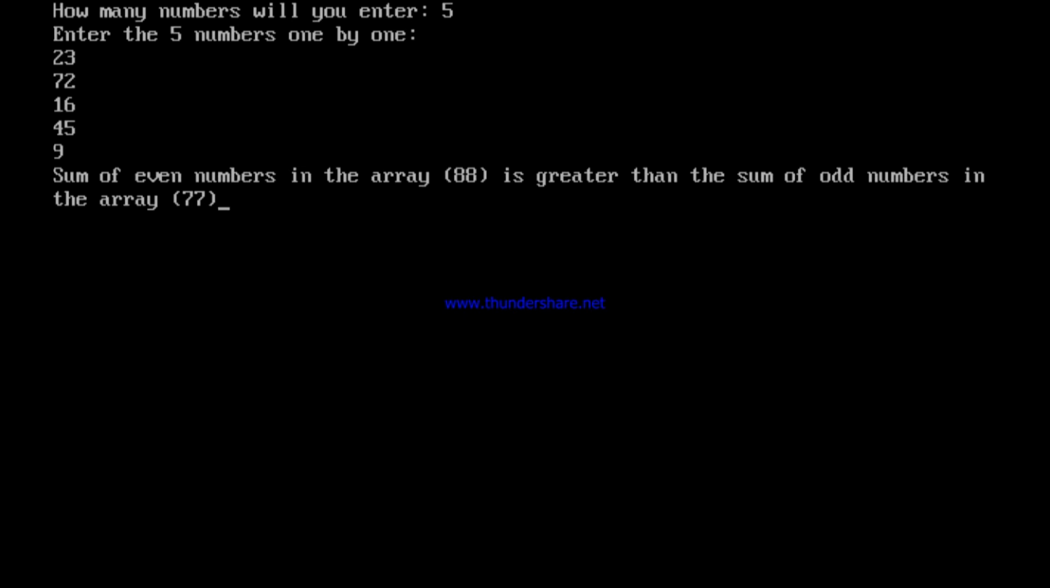Only 72 and 16. No other even numbers. It is 88. That is what it is written. Sum of even numbers in the array, 88, is greater than sum of odd numbers in the array, 77. Check it out: 23 and 45 makes 68, and 9 is 77. So this is the program you wanted, and this has been done.